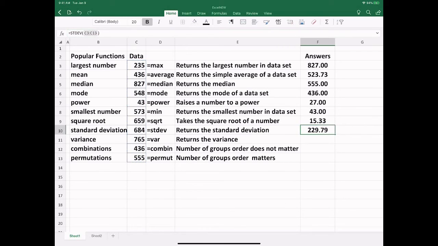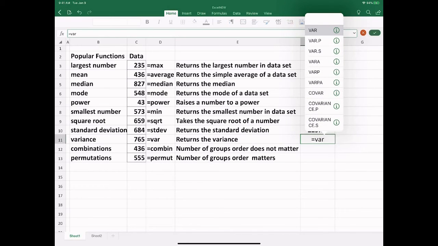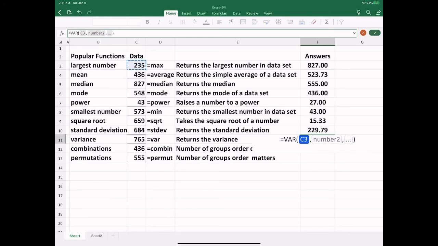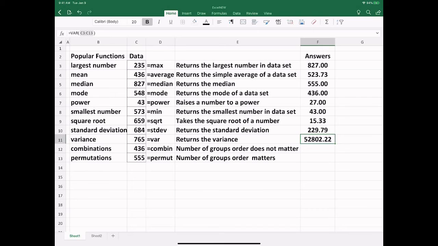We'll hit the green check, and it'll tell us that the standard deviation is 229.79. Now we're going to go for the variance of those numbers. And we're going to say equals VAR. We'll select variance, and again, we will highlight all of these numbers. And then we will hit the green check, and it tells us that the variance of these numbers is 52,802.22.